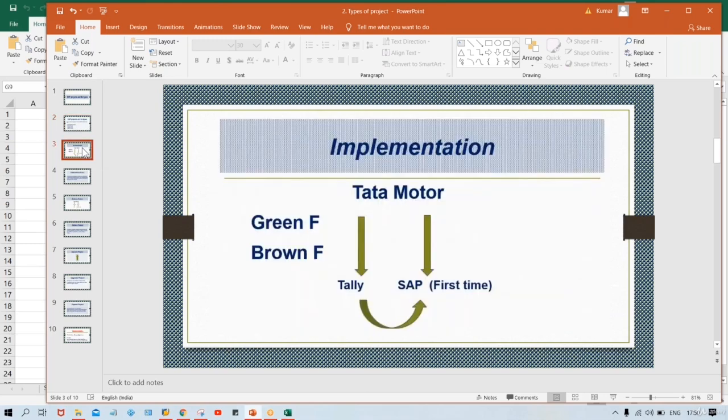If you talk about an implementation project, what is this implementation project, guys? Here I'll quote an example. Earlier in the first session, I quoted the example of Tata Motor. Now I'm going to continue with that itself, Tata Motor. Say for example, this Tata Motor is using, let's suppose, an ERP called Tally.